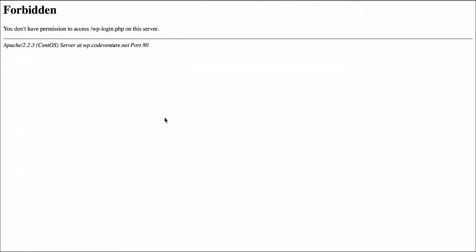So now what we've done is block the bots from attacking us, as well as stop them from using up all of our system resources. This can make your site run a lot faster if you're under regular attack.